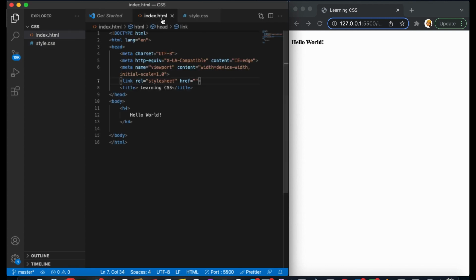Now let's go back to our index.html and try to reference it directly. Because my style.css is in the same directory as my index.html, I'm just going to reference it directly. I do not need to use any forward slash in this case. So I'm just going to say style.css, and that's it. This way I've been able to link my style.css. So let's test it out.